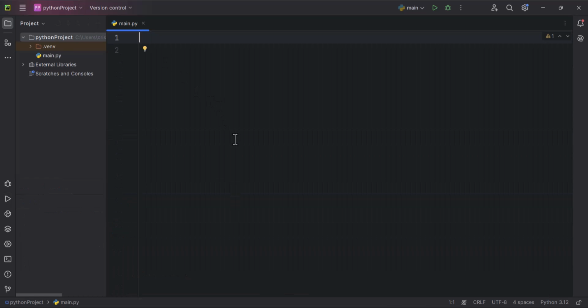Now, what are daemon threads? In Python, a daemon thread is a type of thread that runs in the background and is designed to perform tasks without blocking the main program from exiting. The key characteristic of a daemon thread is that it's automatically killed when the main program exits. This means that daemon threads are not essential for the program to complete. They are more like background helpers.